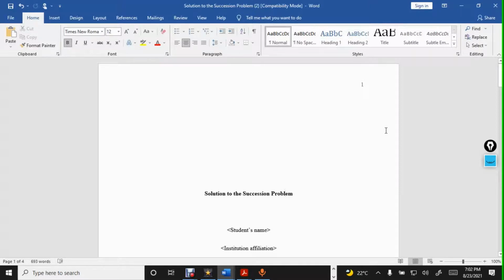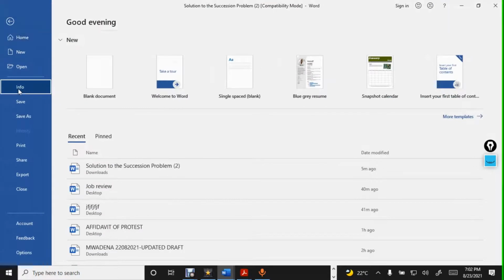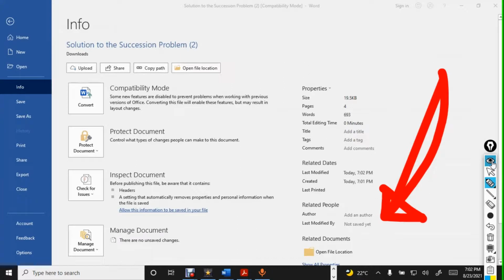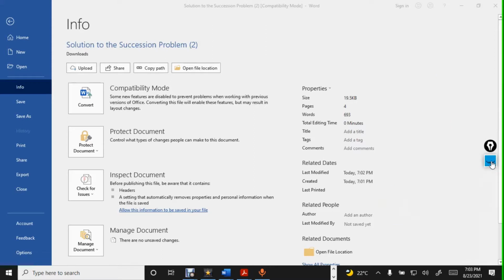It's not a big deal, so it's not a thing that I really expect people to be struggling with. Even before you submit your work, just make sure that you confirm. Come to File, come to Info, and check this section for document properties and identifying information. If you're told Add an author, not saved yet, then you're good. If it's a dot, HP, Dell, or whatever, those are properties, so you really have to remove them. Otherwise, if you have any question, you can just ask, but I think it's so straightforward.